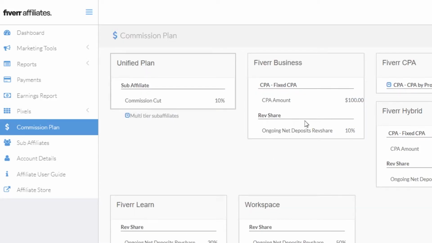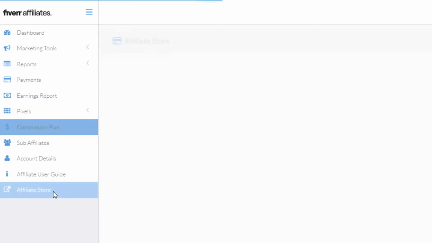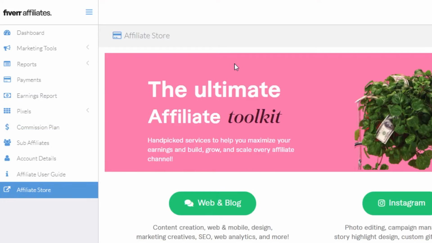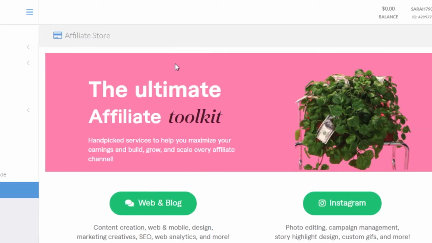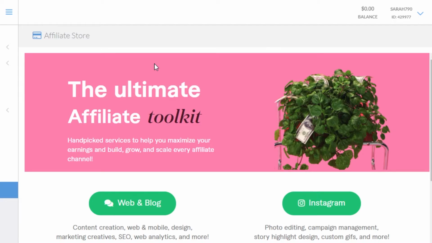So I'm going to go with Fiverr Business. You can see fixed CPA $100 I will be getting, and rev share is going to be 10%. So what I'm going to do is maybe select this one right here, or we can actually go with other plans as well. But this is one of the commission plans that I'm actually liking. So let's go to affiliate store. And here, once I have my product, then we have different promotions where we will actually promote our product.